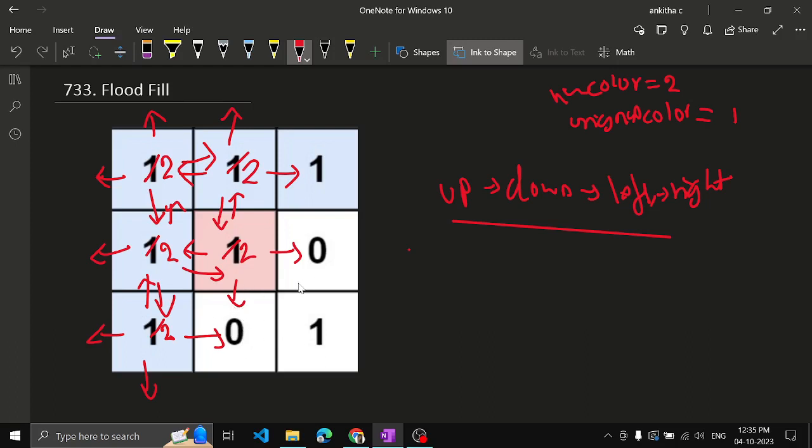Got it? So that's why I have told, we change only if it is equal to the original color. If it is equal to the original color, update that particular color to 2 and do the recursive call to the neighboring cells. Neighboring cells in the sense up, down, left and right.